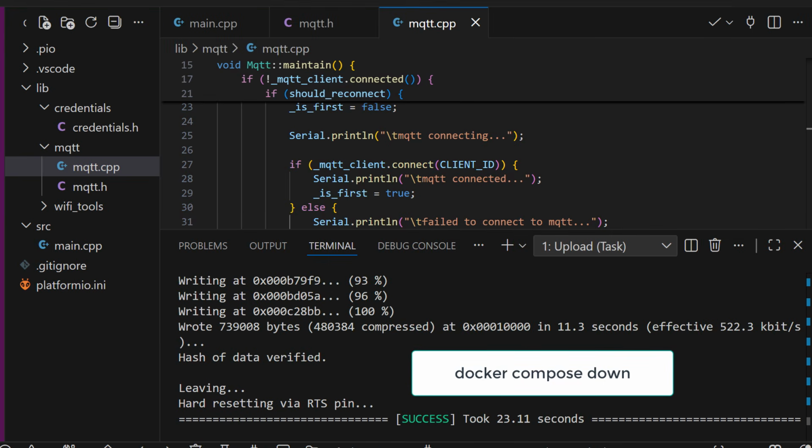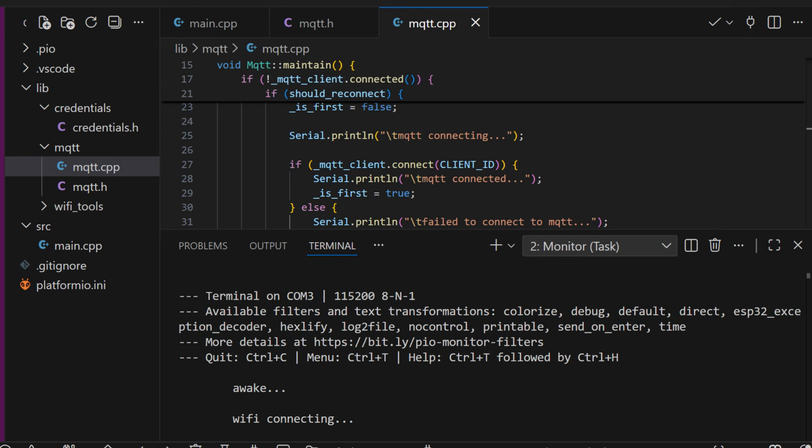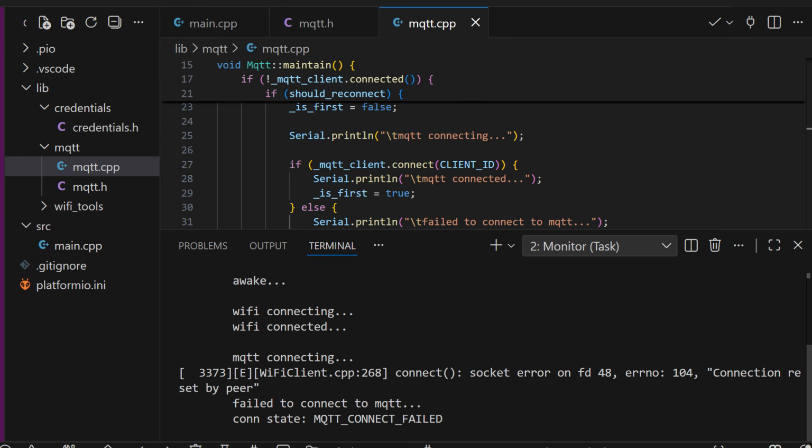I'm hitting Docker compose as this burns. So right off the bat, it should fail, which it does. And you see constate equals MQTT connect failed.